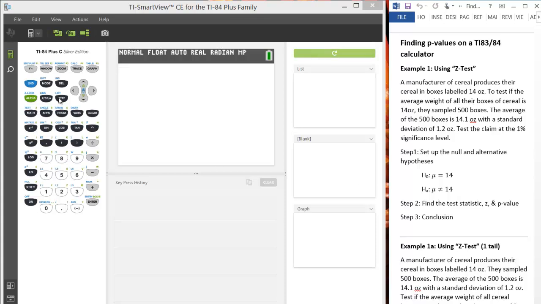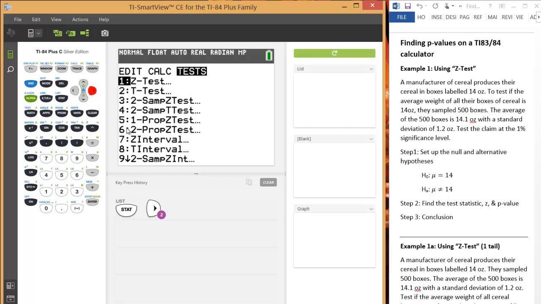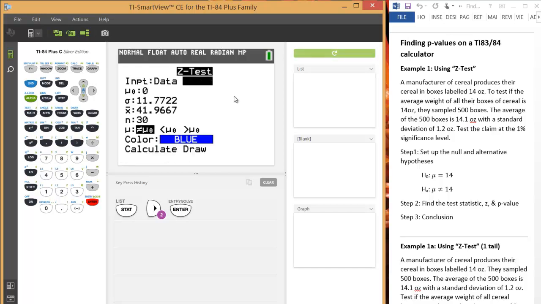All right, first you're just going to hit stat. And again, all the commands are listed down here, so you can see what I'm pressing, and it's also highlighted in red. And then you're going to right arrow over to tests. The very first option is a z-test, and we can use z-test even though we don't know the population standard deviation because we have a large enough sample where either z-test or t-test will be very close for the results. So z-test is fine. Hit enter.